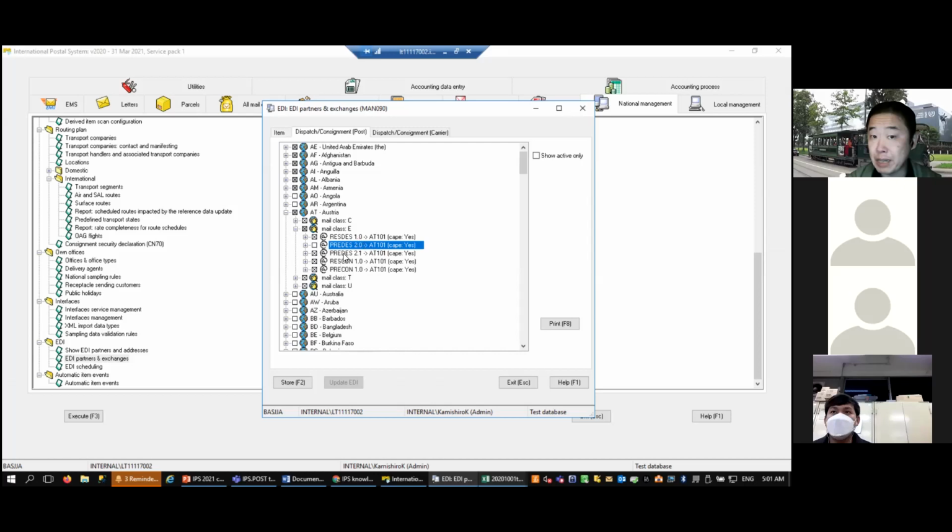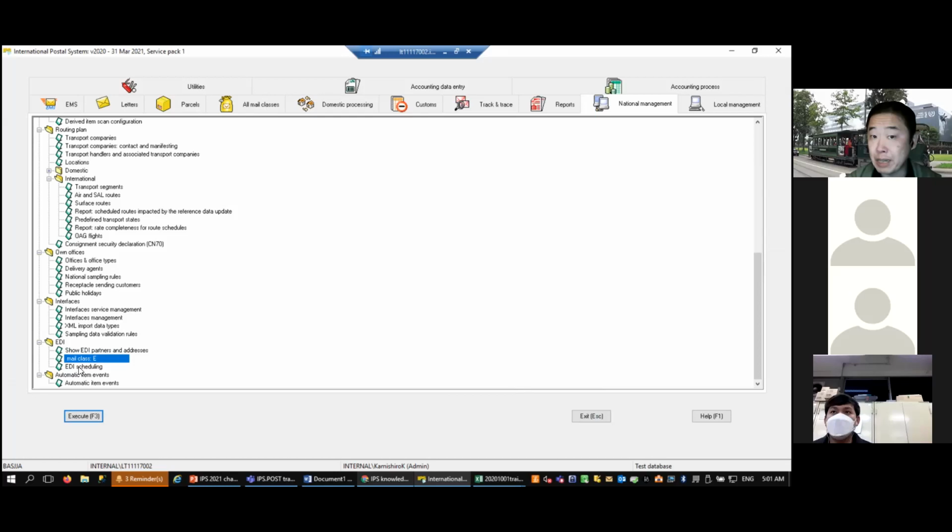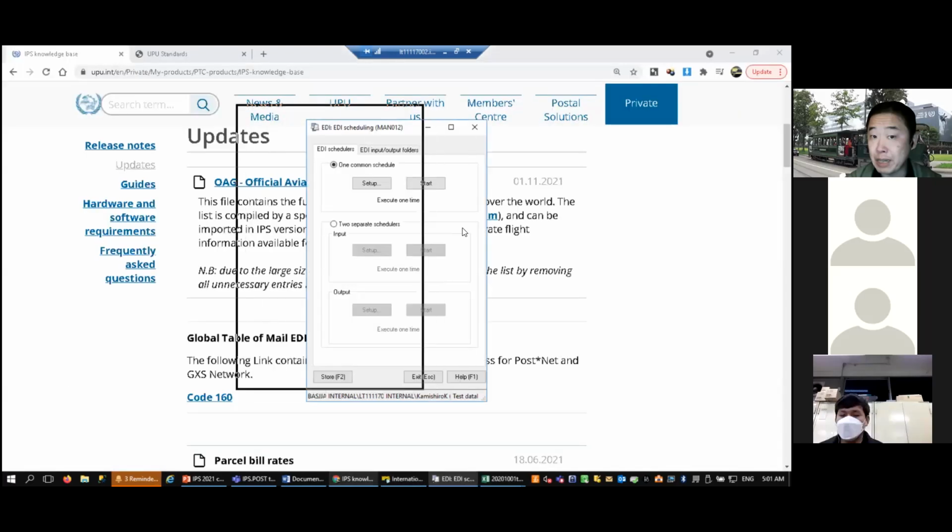It's the same in IPS 2021: PREDES 2.0 will automatically be excluded. So you don't have to worry about this once you upgrade to IPS 2021. So this is the partnership setting. And the other important thing is the EDI schedule. So here, the third screen.